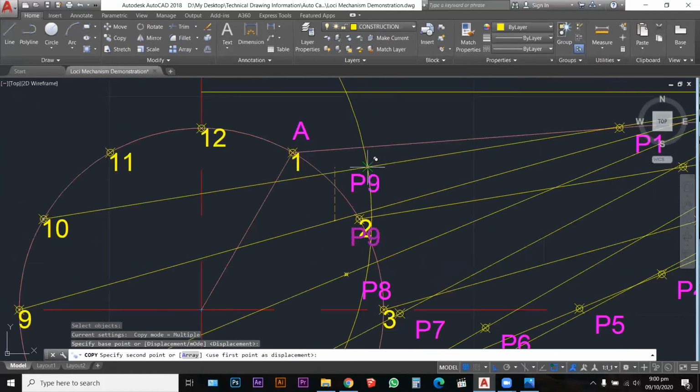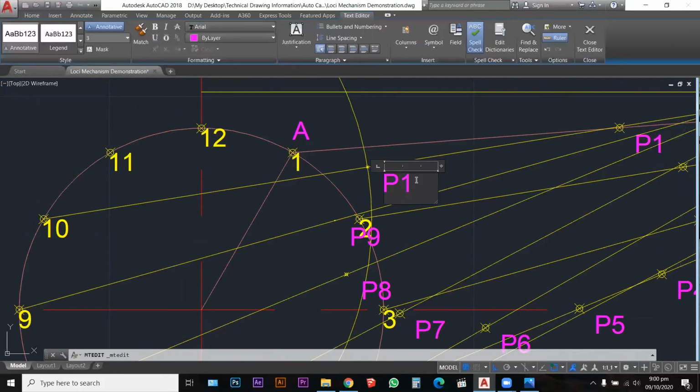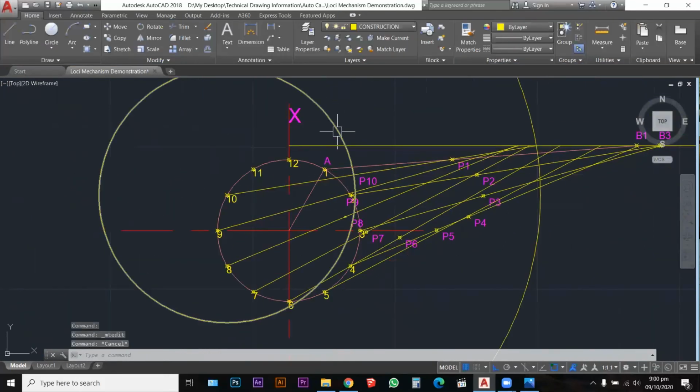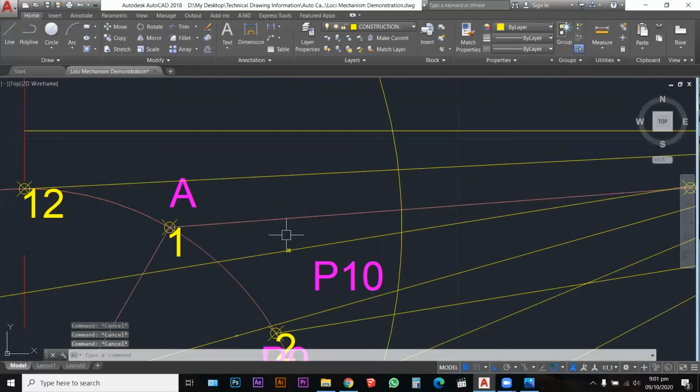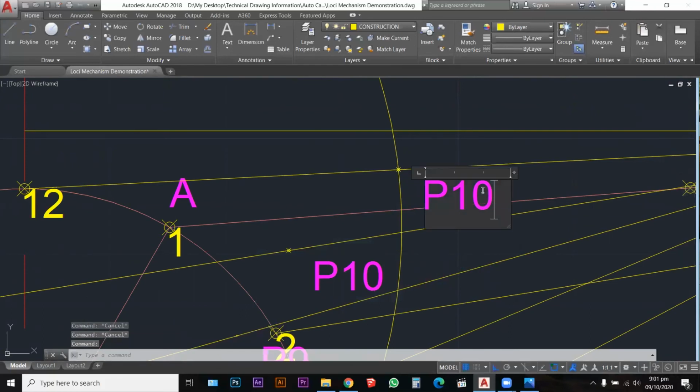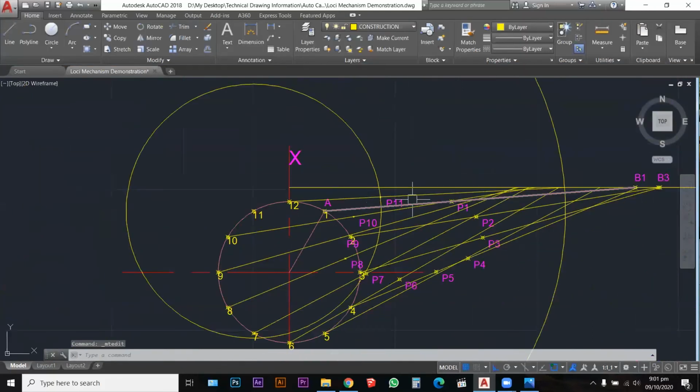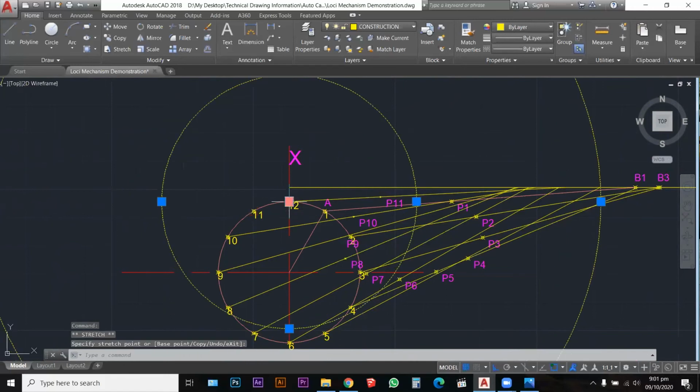Just move right here. P10. So we got 2 more points to go, P11 and P12. So P11 is in. We place our final move, which we go to P12.